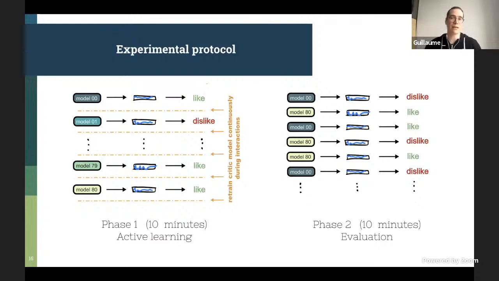So we do phase one for 10 minutes. We have a short break, and then we do phase two. In phase two, we're going to present them with new drum loops, either from the very first model or from the very last model, and ask for ratings. The user doesn't know if it's coming from the first model or from the last model. Then based on the ratio of drum loops that they like, we're going to conclude whether the last model is better than the first model. And if it is, we're happy about it, because then it's no longer just a feeling, it's actually something measured.